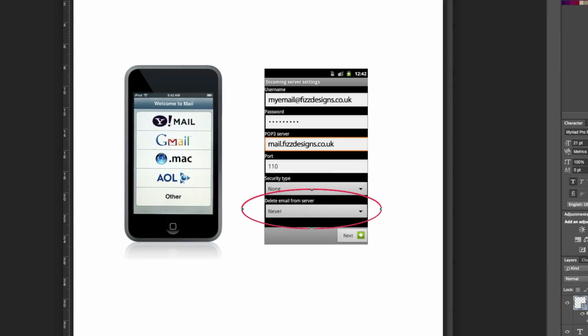So for that purpose we want to make sure that the incoming server settings, as you can see here in this example, inside this red circle, delete email from server, are set to never. That just means that when you delete the email off the mobile device, it will still be on the main default computer. So that's all for that.